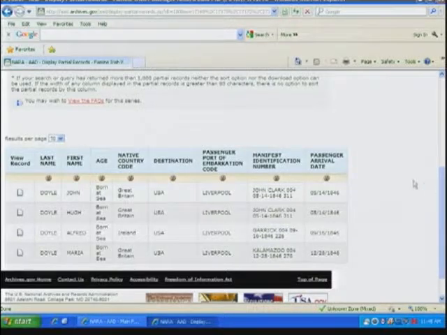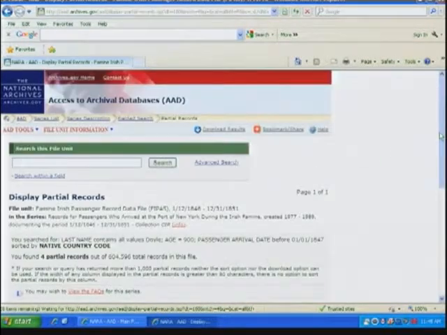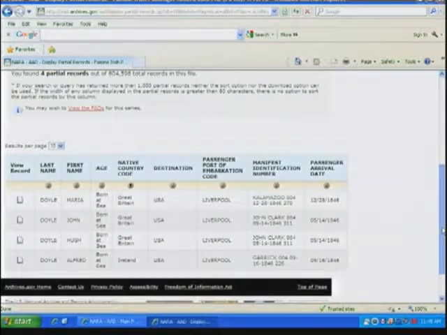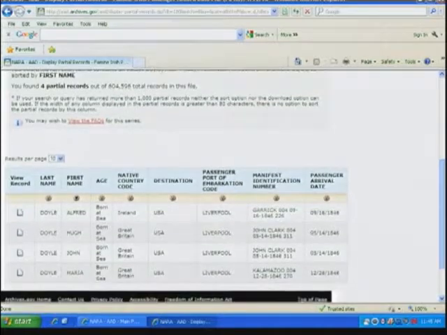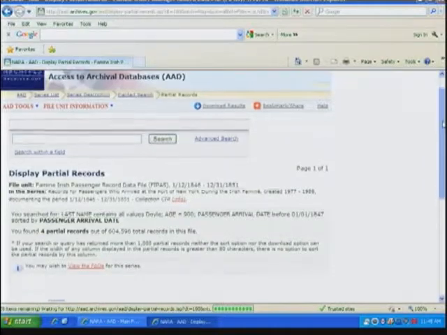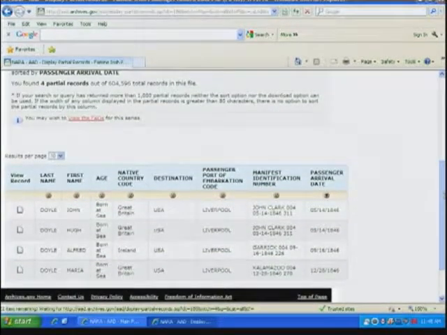You can arrange them by any category you like with the blue triangles. You could arrange them alphabetically by first name. I will just arrange them by date. And note, by the way, at the top, you have twins born at sea, John and Hugh Doyle. Yes, immigration is not pretty.